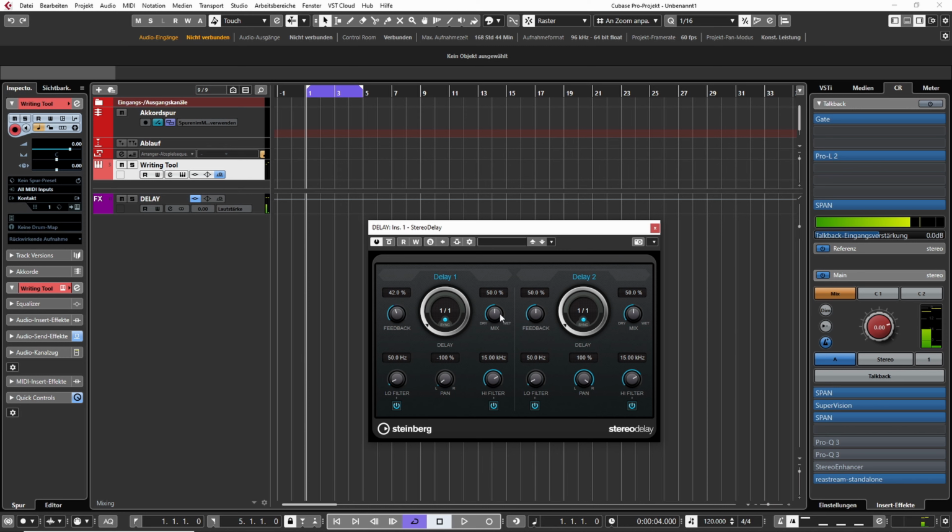Also, we can change between the dry and the wet signal. So dry signal would be without any delay applied, right? And wet signal would be with 100% delay applied. And then we have the knobs here. Let's talk about the filter first.